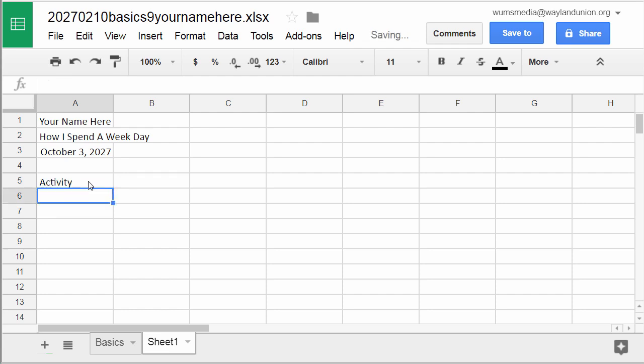And then in the next cells, let's think about what we do. Well, starting at midnight, we might be sleeping. We wake up, we have some meals, and get ready for work or school. Then we might go to school. Maybe after school we have some homework. Maybe we have some sports practice or something like that. A bit of time for reading.